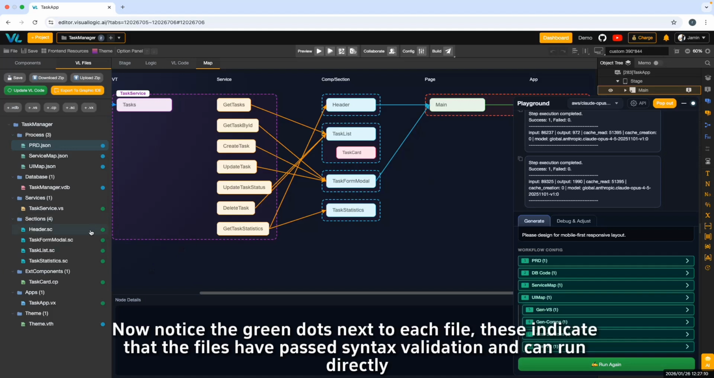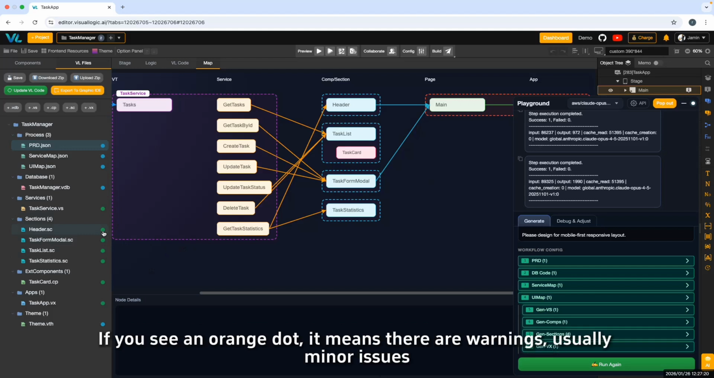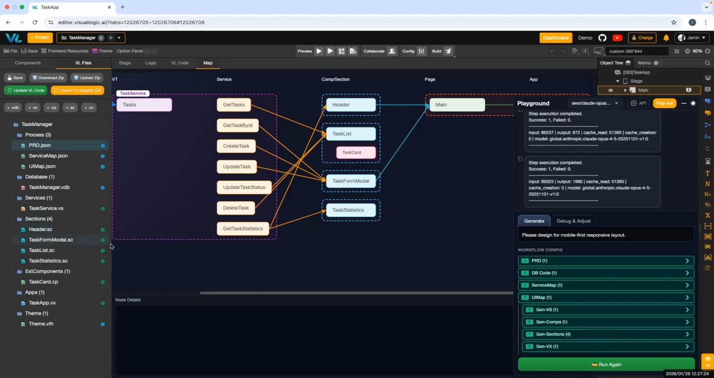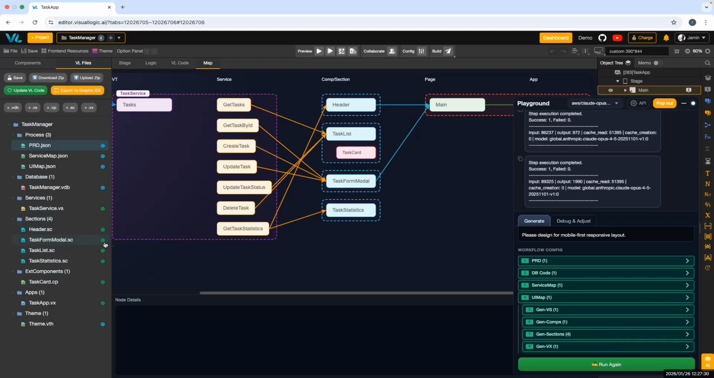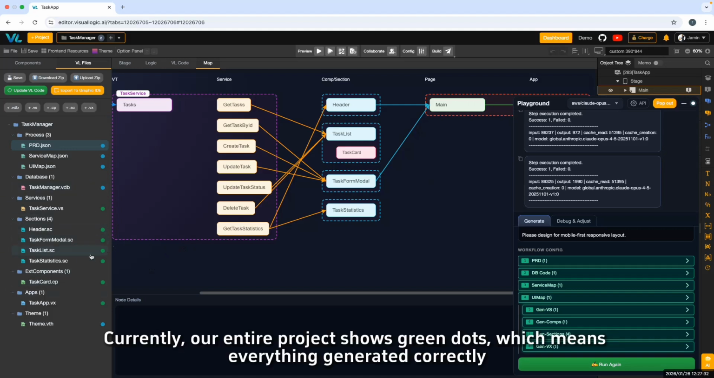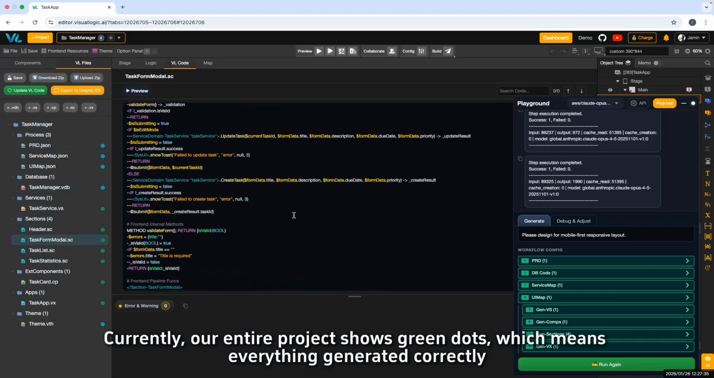Now notice the green dots next to each file. These indicate that the files have passed syntax validation and can run directly. If you see an orange dot, it means there are warnings, usually minor issues. A red dot means there are serious errors that need to be fixed before running. Currently, our entire project shows green dots, which means everything generated correctly.